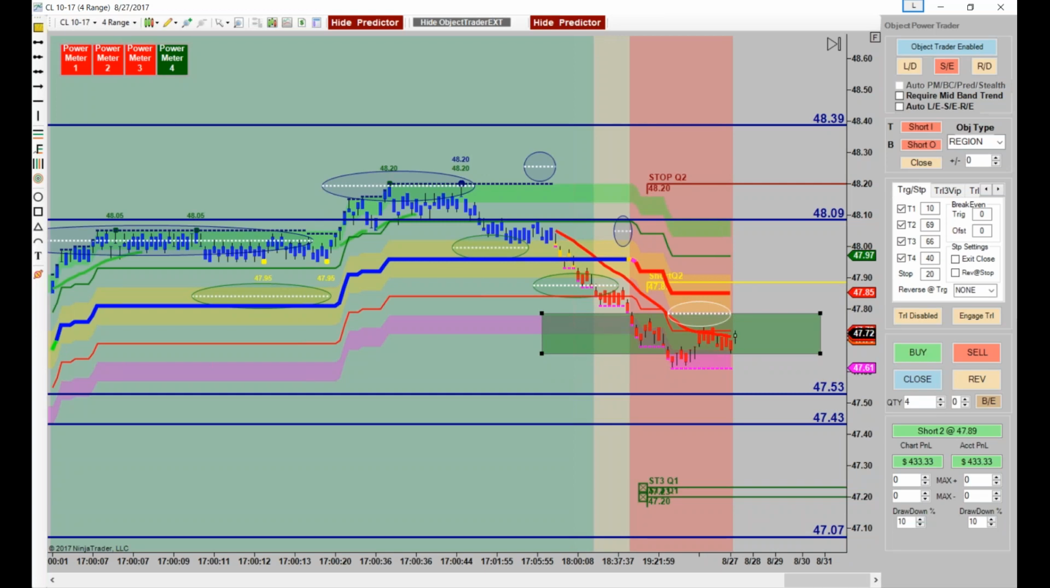I like the region. Now, notice that you can only add to region, but you cannot scale out on region. That probably will be added, but if you want to scale out, use PM or one of the other tools, even like Sniper. Okay. Now, notice if I've got 10 contracts available that I'm only going to get in 6 with this if this happens to close below here. Okay. Let's see if it does.